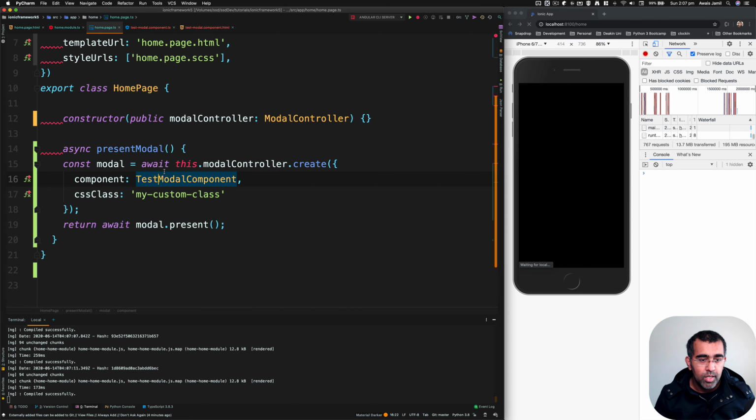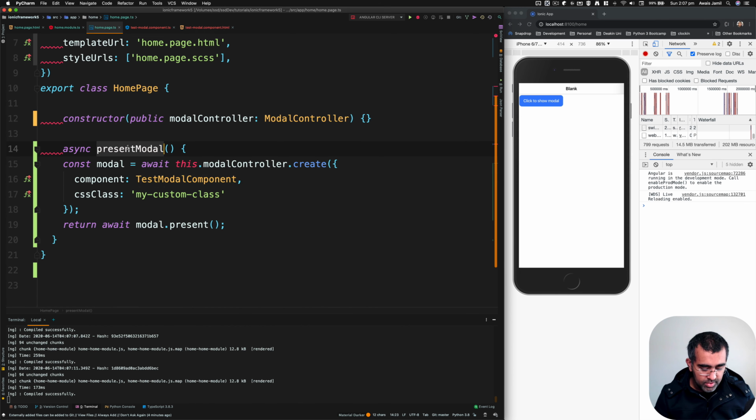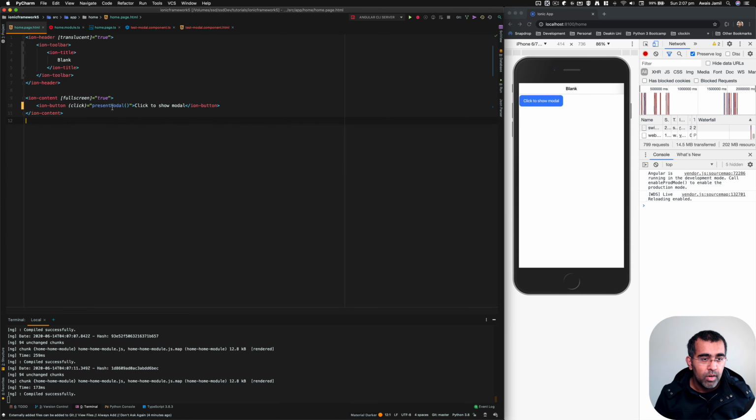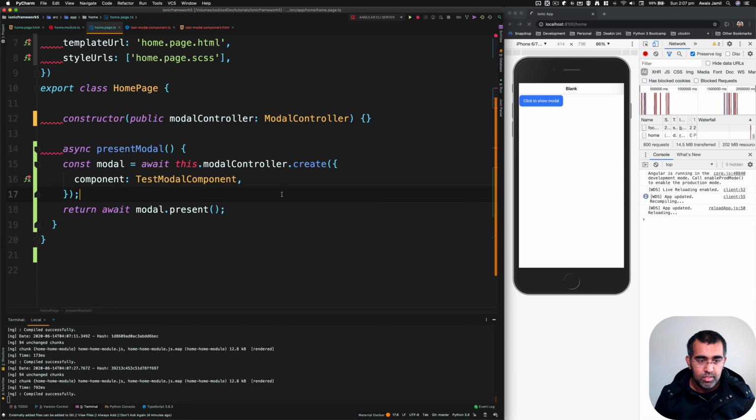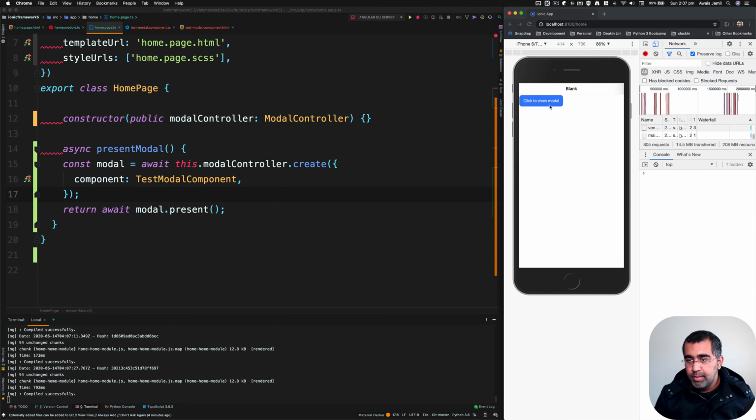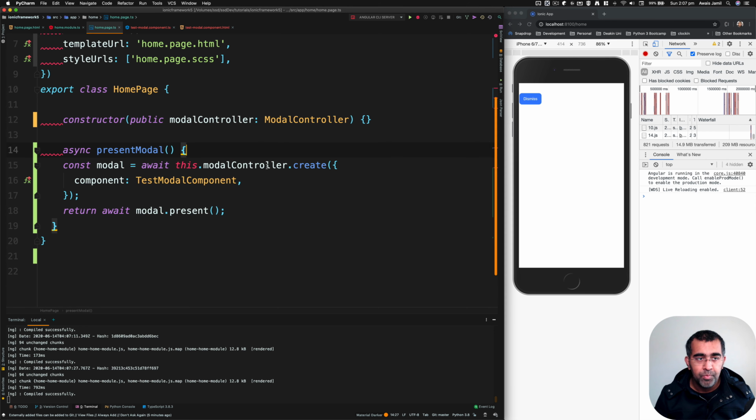Now let's see what's going on there. So we got this async function present model. Let's go verify this is the one. Once we click on that, it should go and create the model with this. And we have this my custom CSS class. I'm just going to get rid of the my custom CSS class, and I'm going to click on that. And there we go. We got the dismiss button there.